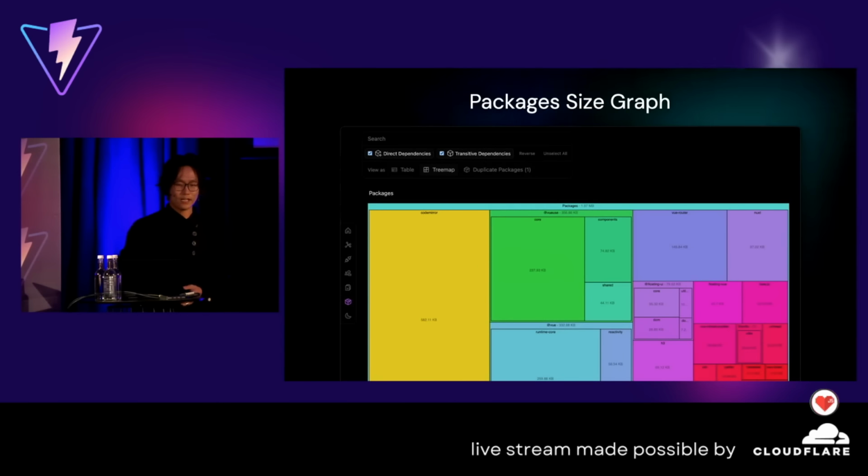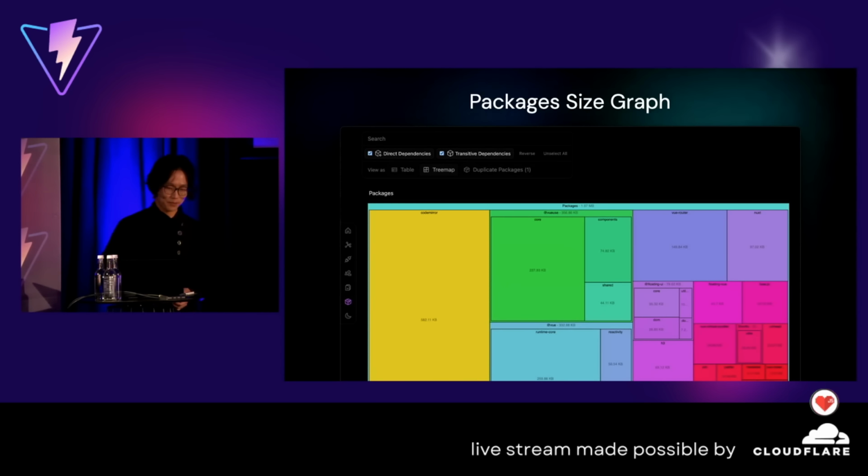And about package size, don't let package authors tell you how small their packages are. Because we have tree shaking taking place, the size can be very different based on your usage. So in Vite DevTools, we're going to visualize the size of the dependency based on your real usage, based on your real tree shaking.